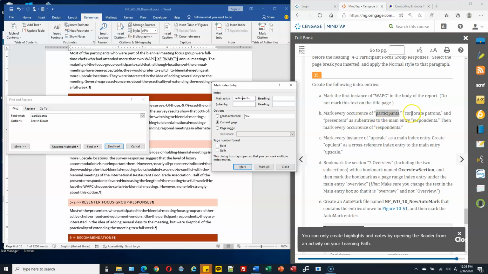Okay, participants and corporate patrons, and this one, are sub-entries. So the sub-entry is participants, and the main entry is respondents. Respondents is the main entry. So I will copy this main entry, respondents. Okay, and then mark all.